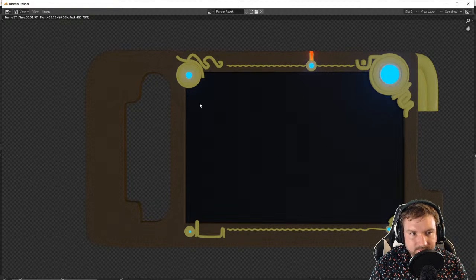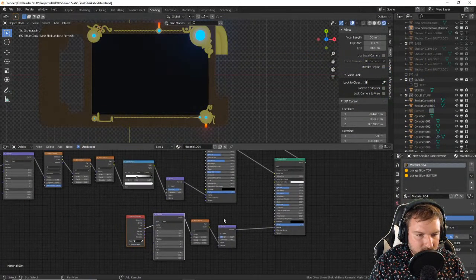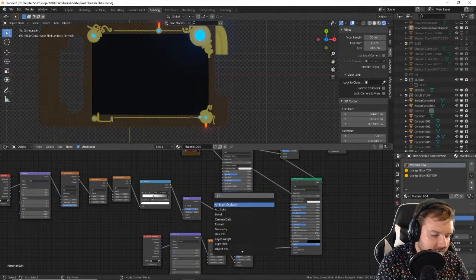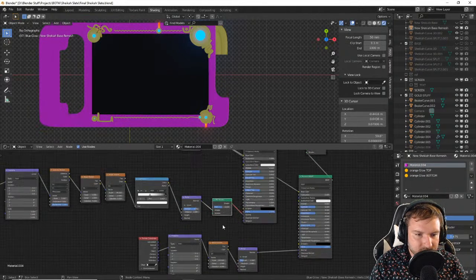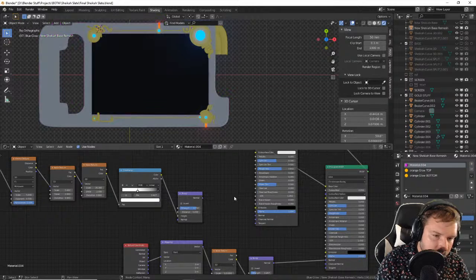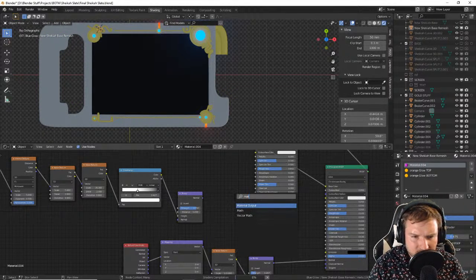It's still missing something. Still missing something. Alright, so let's try the other method then. The only other method I could think would be to plug all this stuff in right over here. So let's do a mix shader. I'm not sure if this works. Yeah, no, because it's looking for a normal. Maybe there's like a multiply I can do. Let's try that. Math.